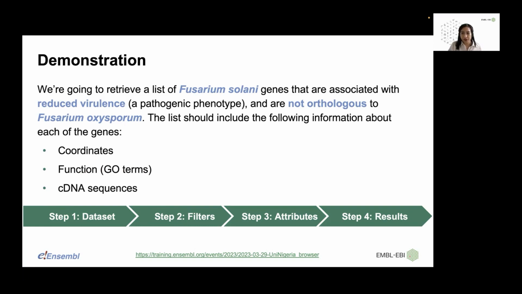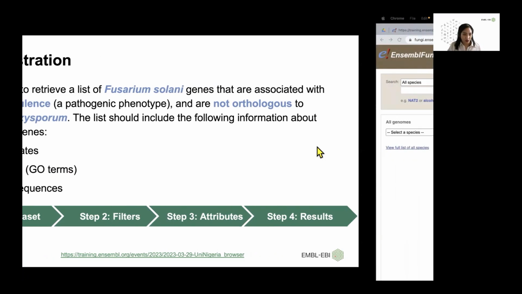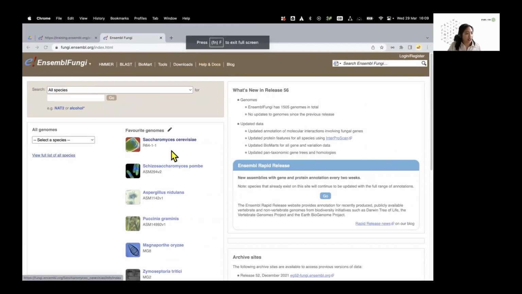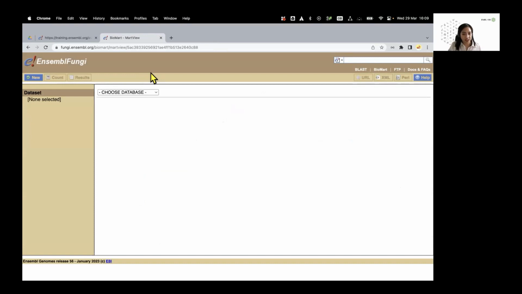So let me just copy that information into the chat box, so I don't have to keep moving back and forth between my windows. So first, we want to move to our browser. So I've already opened the home page here, but you don't have to go back to the home page. You can just go to the BioMart link at the very top of any page. So this is Ensembl Fungi.